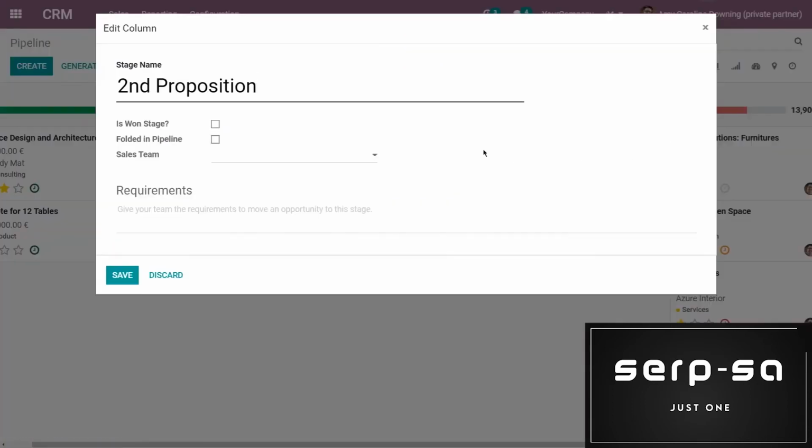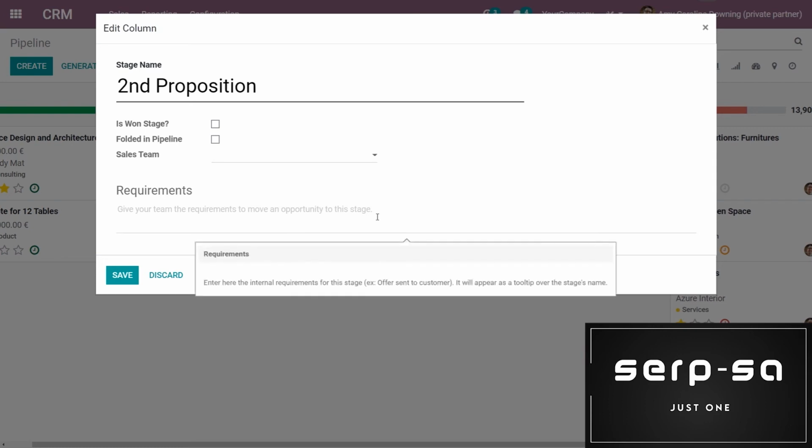All right, and here I can determine if it's a one stage, which it will not be in this case. I can say if it should always be folded in the pipeline. All right, I can even specify a specific sales team, and we'll do that in the case, let's say, if we assign that second propositions are really only for our European sales team. So if I add them as the sales team for this column, then opportunities in this stage will only be visible to them. All right, so I won't do that, but just know that you do have that option there. And then you can also add some additional requirements as well. So let's say that you already need to give an offer to the customer by email. We can add those requirements here.